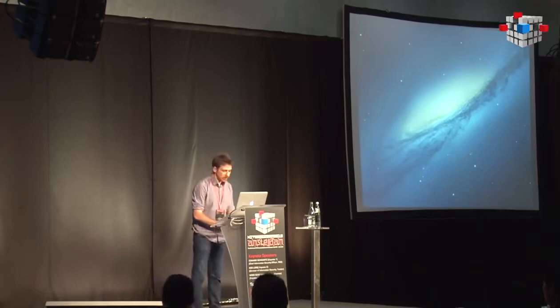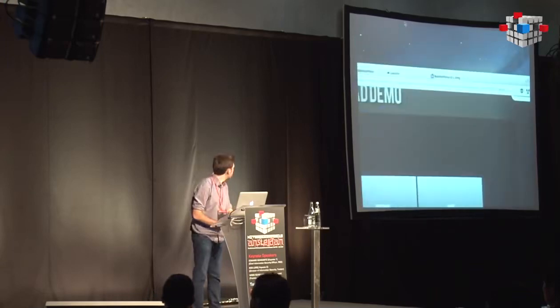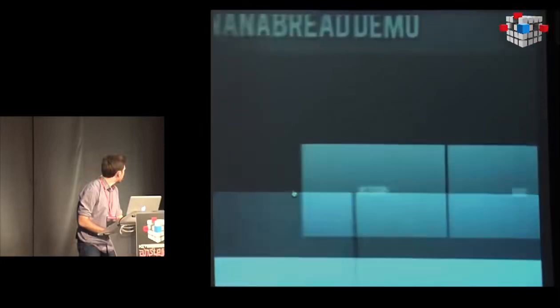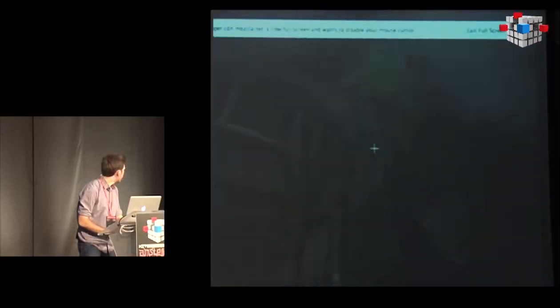Okay. Now, first of all, before I move on, I want to show you this. This is the banana bread application I was talking about. So if I do this, okay. I mean, the resolution is pretty crappy because I need to do it here. But you know, that's a 3D shooter that runs from a browser. It's pretty good.